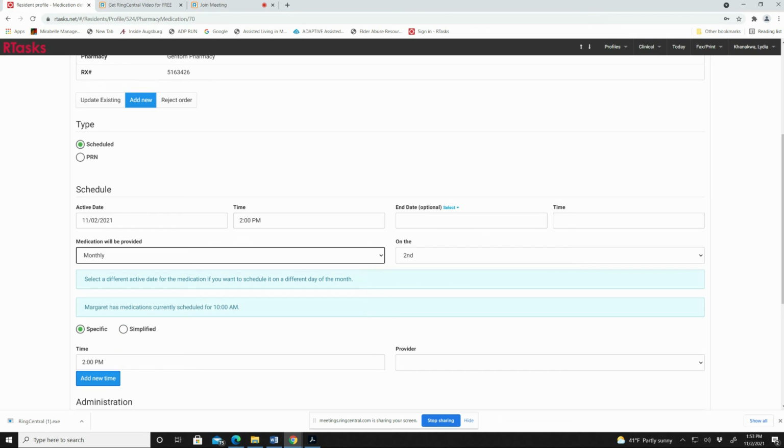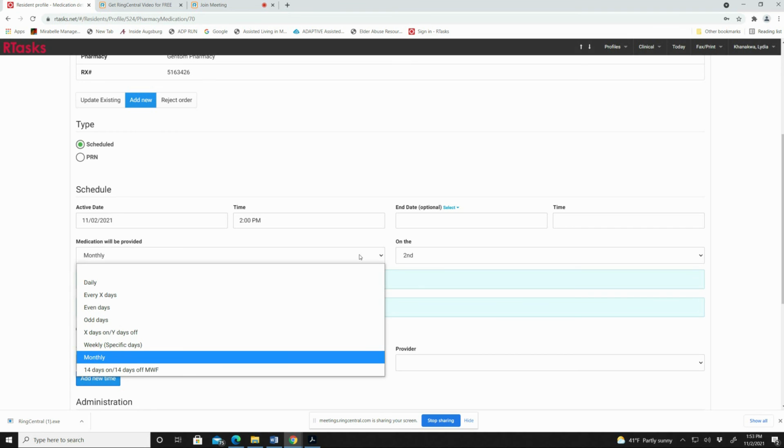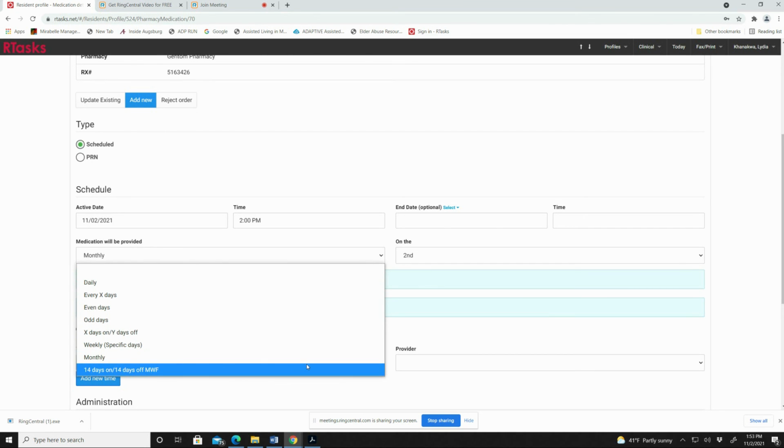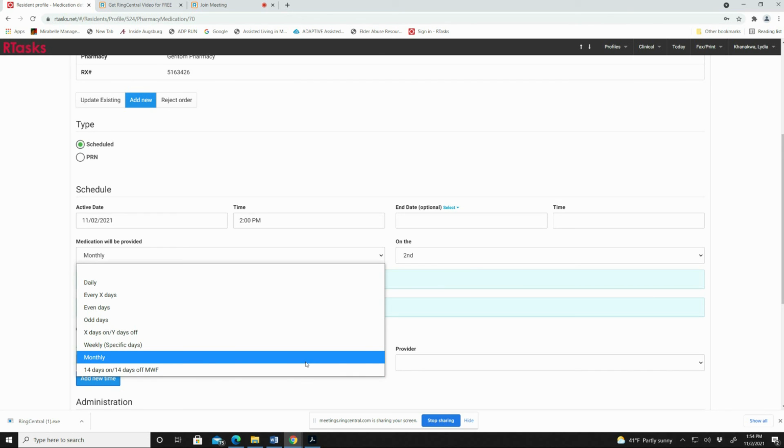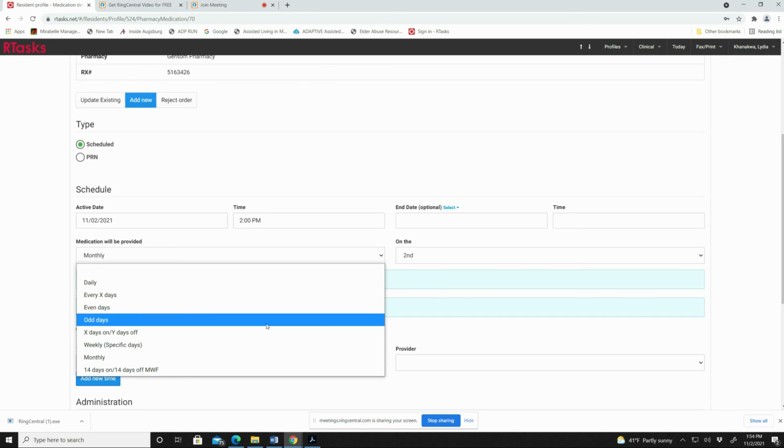Okay, so I was telling you that this medication is scheduled twice a month. Where it says monthly, from that drop down, you would want to choose... Do you have certain days that she takes it? That is what I don't know. Probably we can pick a medication that is more specific, because this one I have to find out what days she takes.